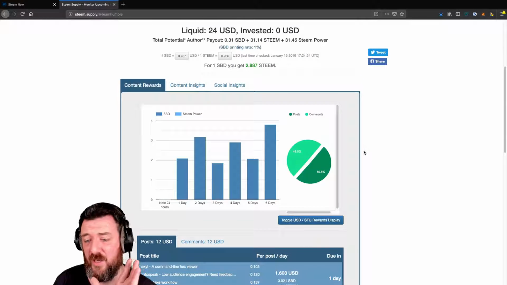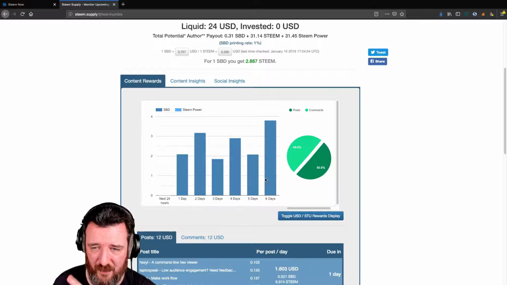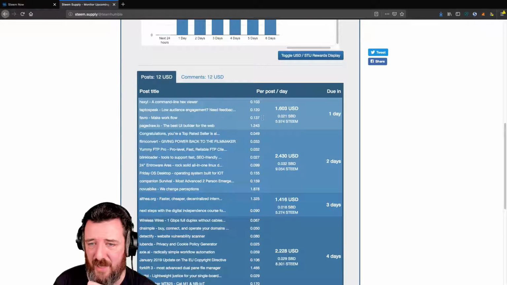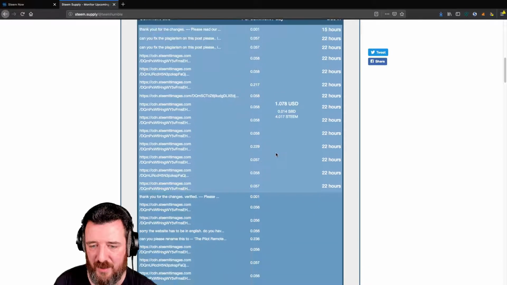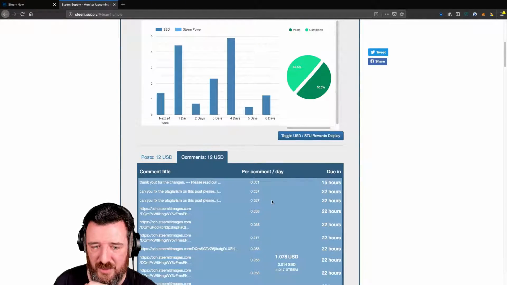Then underneath, you've got some great charts. The content rewards tells you when things are coming in and how much that's going to be. So you can see here we've got some SBD coming in the next couple of days. And then you can also scroll down and you get a list of what those post titles are and the links through to them, when that's going to come in, and the breakdown between SBD and Steem, and also any commenting that you've been doing on the Steem account as well is all listed in here, which is kind of cool.